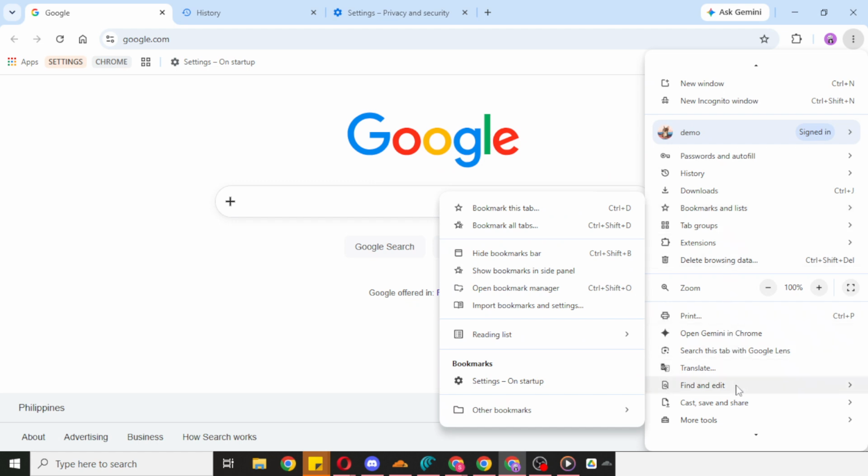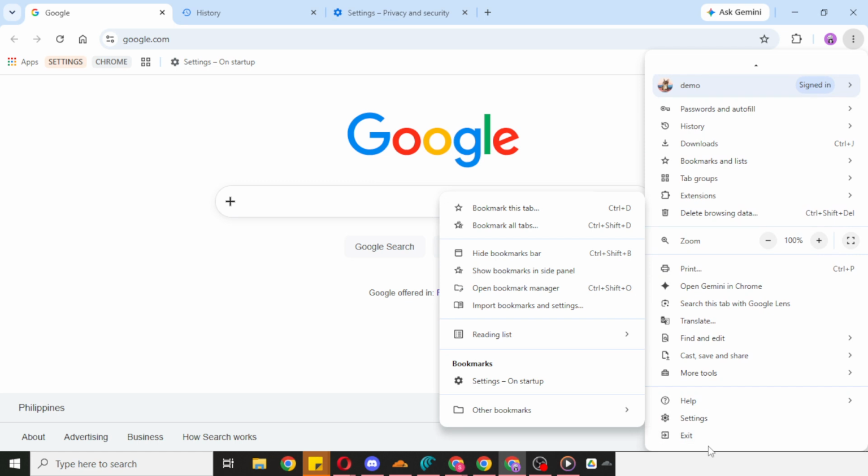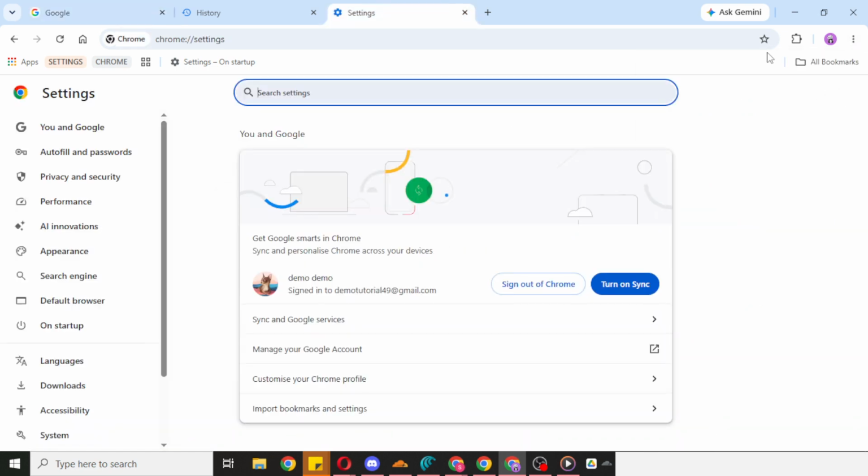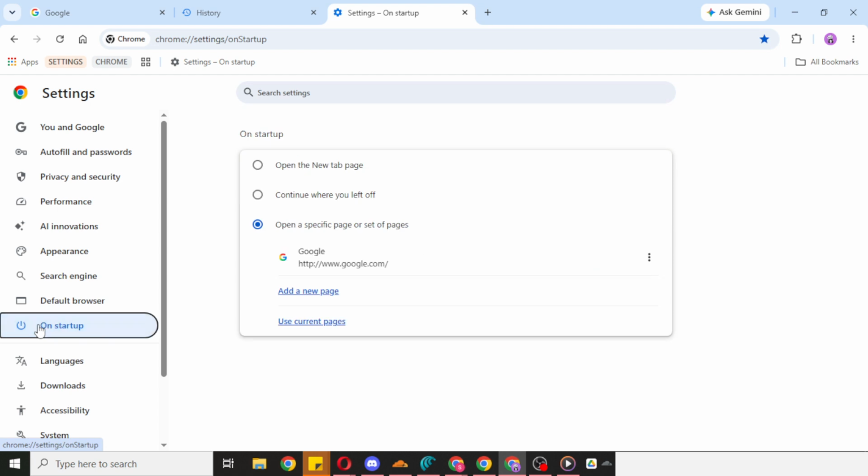From that menu, click on Settings. This will open Chrome's Settings page, where you can customize how the browser works. On the Settings screen, look through the options on the left side, or scroll if needed until you find the section called On Startup. Click on Startup to open those startup preferences.